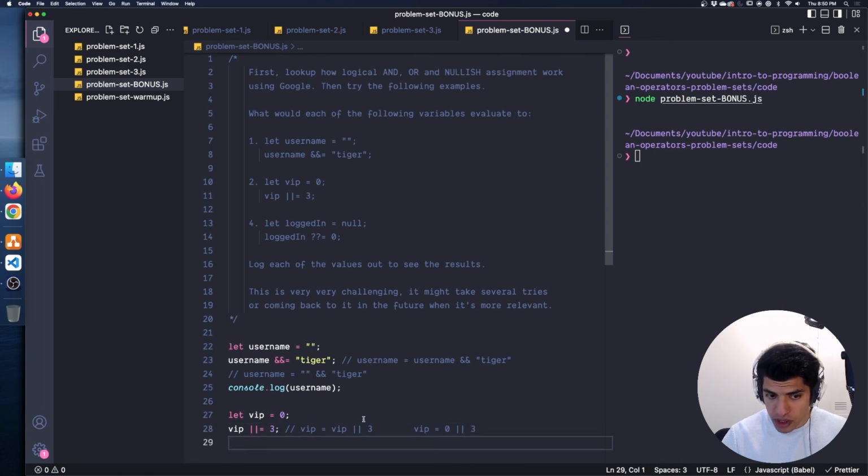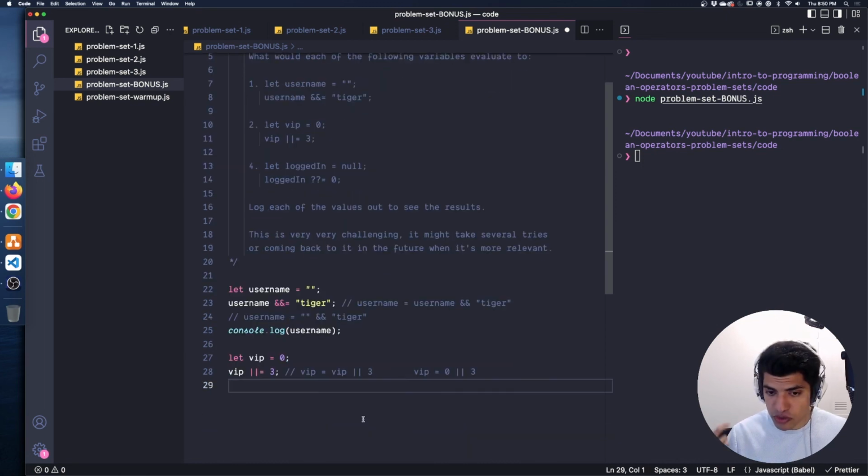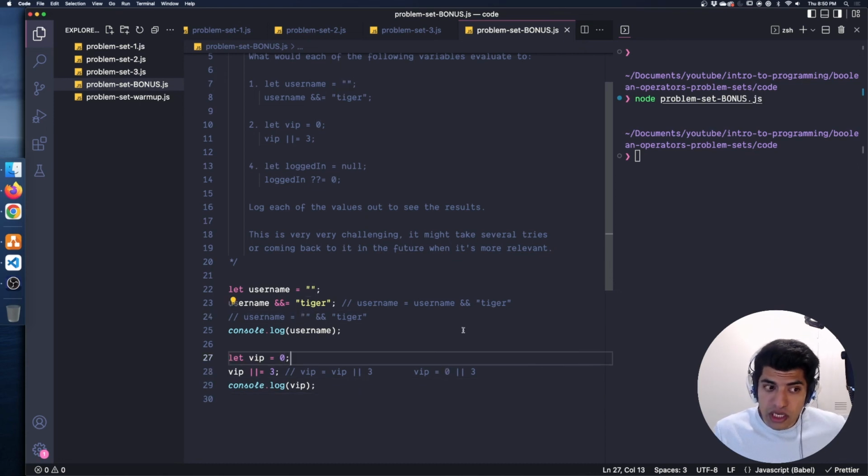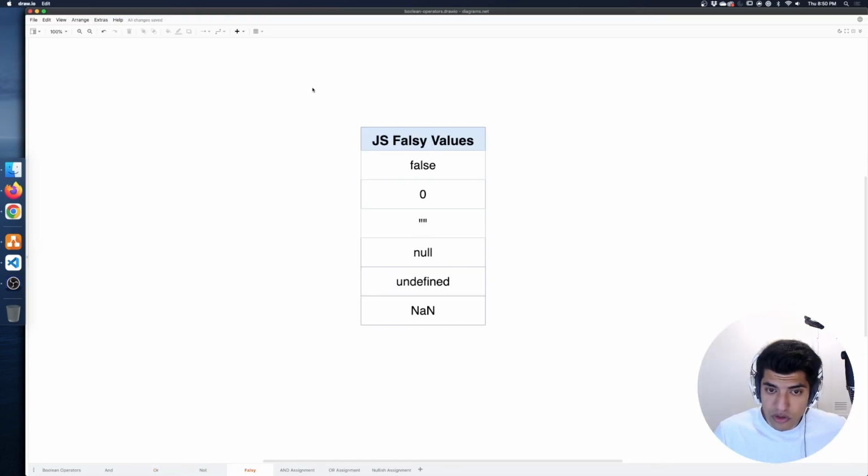Okay, so again, think about what a falsy value is and what this might evaluate to. And then we're going to console log VIP. So in this case, we know that 0, very similar to an empty string, is a falsy value. Just to recall, these are the falsy values in JavaScript. These are considered false, right? Because of how JavaScript is kind of funky in that way. So 0 and empty string are also false.